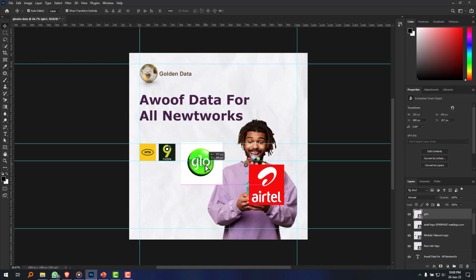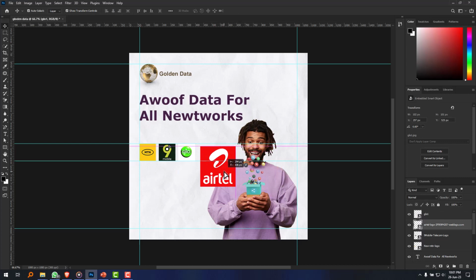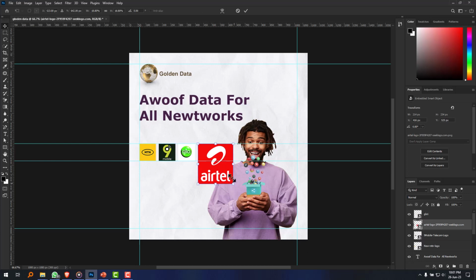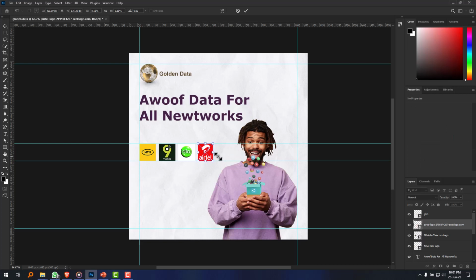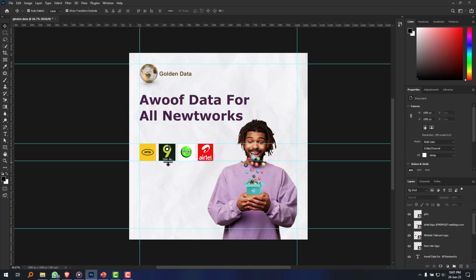Let's get the next one. Get the top to match first. You see that Photoshop is trying to give us the exact distance between them, so we just obey that. Good. Press Enter when you're done. Then the final one is Airtel. You notice that 17 it is giving us. It might not happen in yours, so don't panic. Make sure it fits perfectly. Press Enter. As simple as that, we have all our networks here.